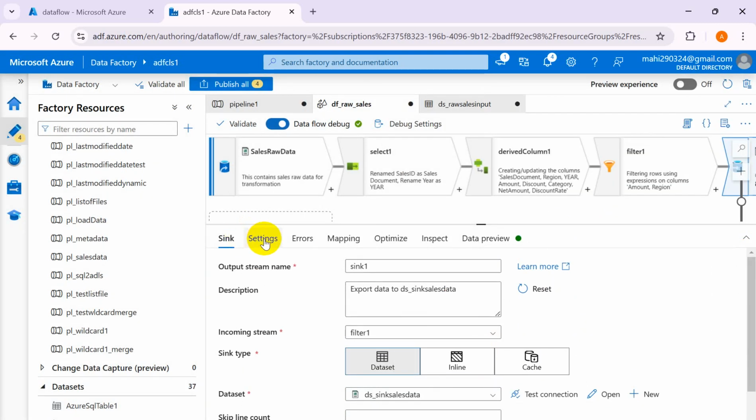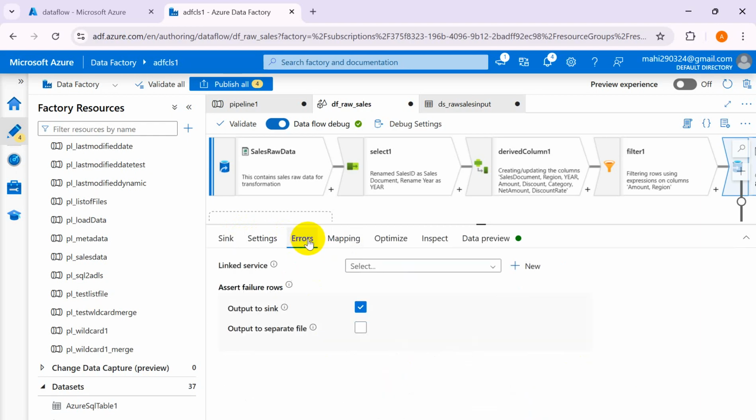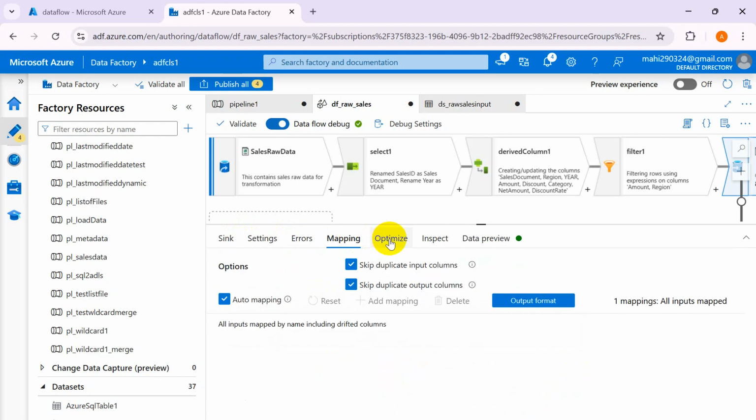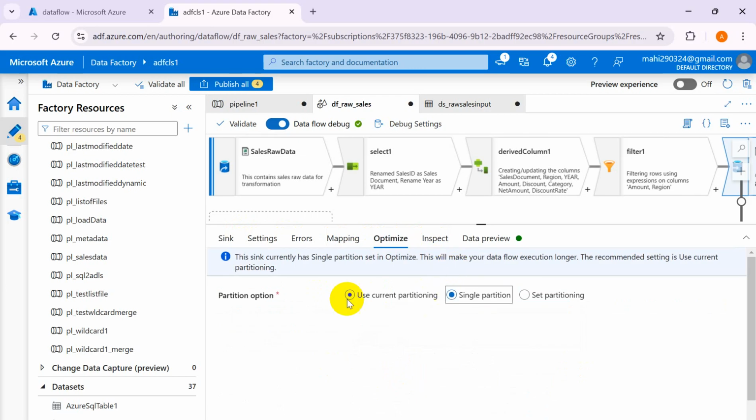So here we have other options also. We should keep everything simple. Okay. And the only thing is that in optimize, if I want to generate in one single file, I will hit on single partition. Otherwise, if there are more number of records, then separate files will be generated. But here in my case, I am only having 5 records, but still I am using this single partition so that only one file has to be generated.